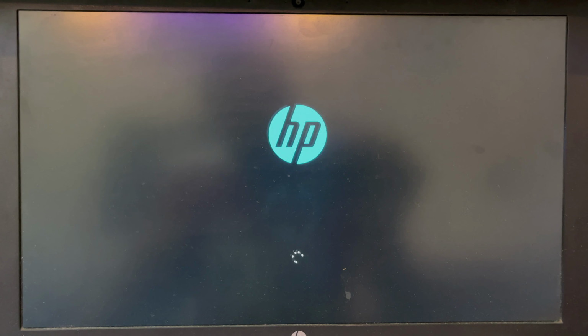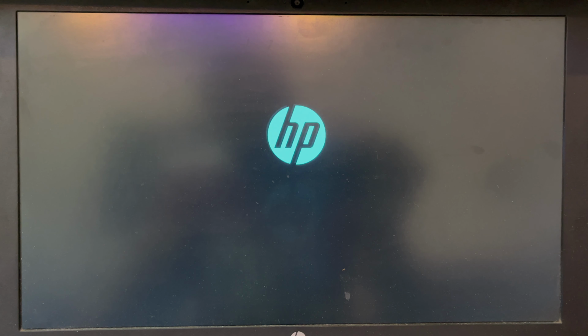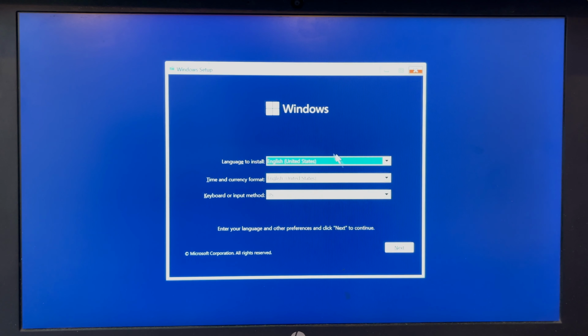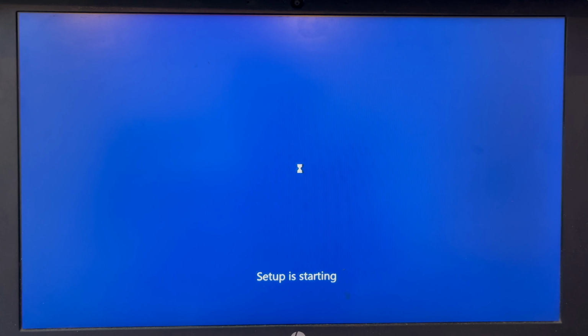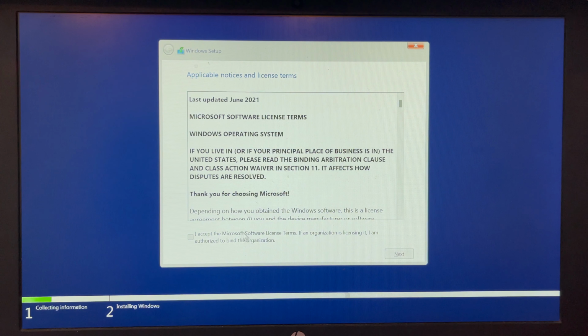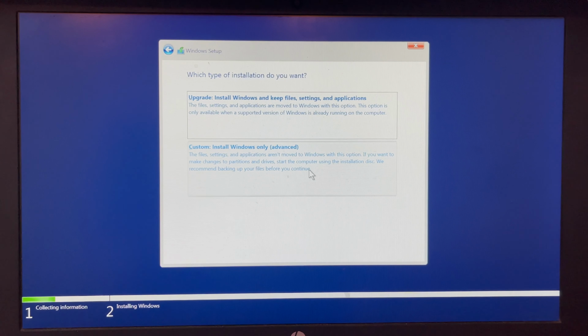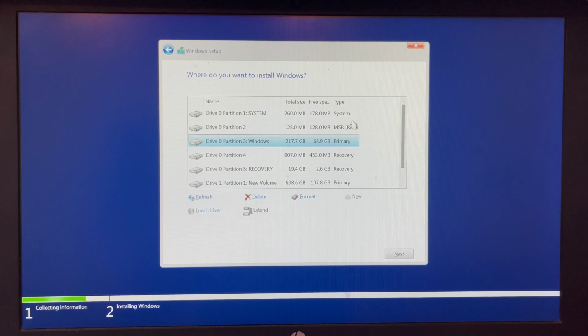It is loading, and see guys, it's loading Windows now. Select language, yes, next, install. I accept and next, and you can see at the bottom, install Windows only. It's the same process, looks like Windows 10.